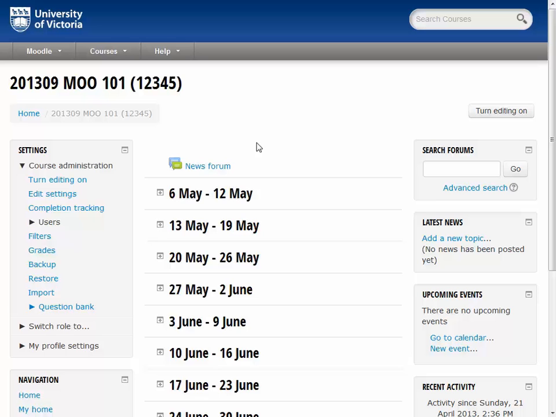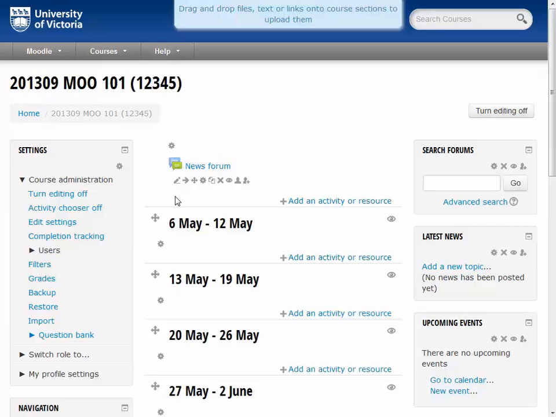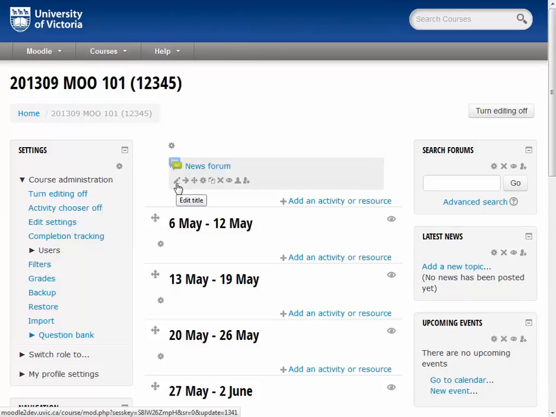You will notice the Turn Editing On button is located in the top right. Select it, and you enter editing mode. Here, I want to point out two new features. First, the editing icons for individual items have changed, and actually offer a little more flexibility. Working from left to right, you may now directly edit the title, indent, move, update, duplicate, delete, hide, or show. Use an assignment with groups, and also assign roles to a specific activity. We will look at these in detail in separate help documentation.